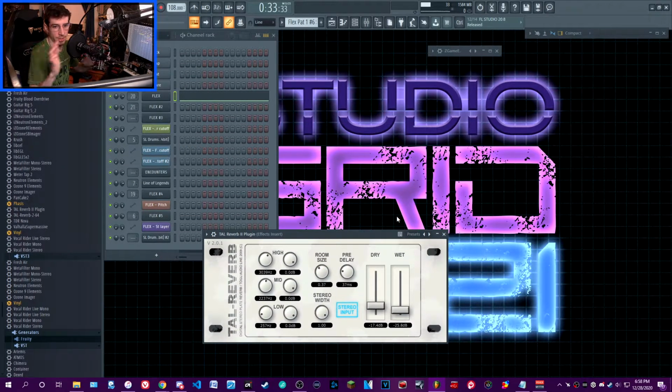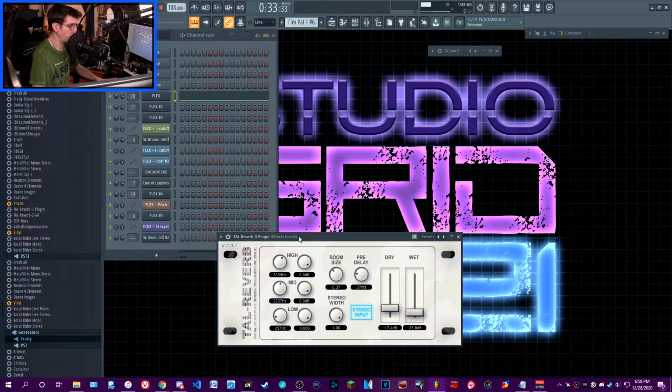Now, again, your DAW that you already have, Digital Audio Workstation, will probably already have a reverb built into it. But if you want something kind of different for your mixing, you can look into the TAL-REVERB plugin. And it's super straightforward with this one. You can have stereo width, input stereo, wet, dry sliders. You can have room size, pre-delay. There's an EQ that's built into it.